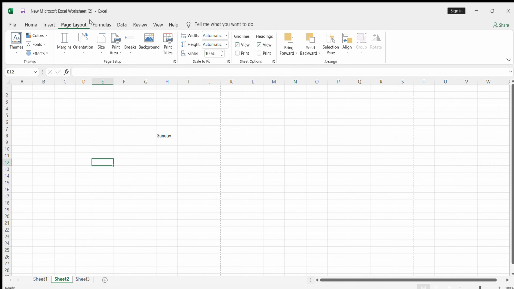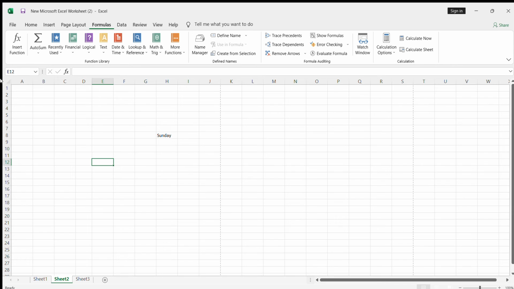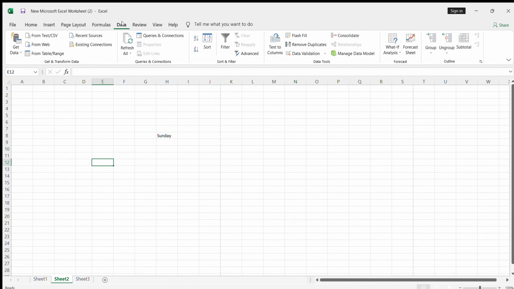Then you have the formulas part. This can be used in financial things. Then you have the data, where these are advanced things. You can filter it, suppose if you have headings for this. So later on I will be telling you the next things.